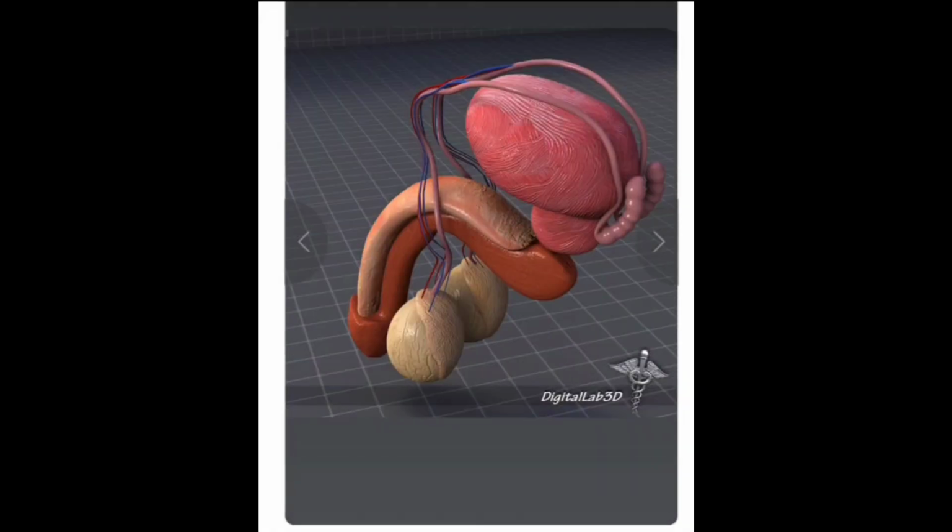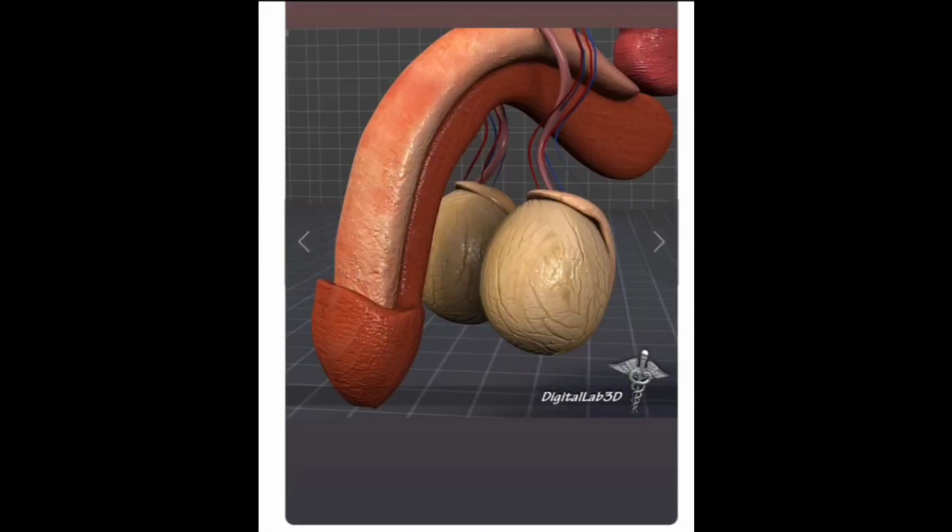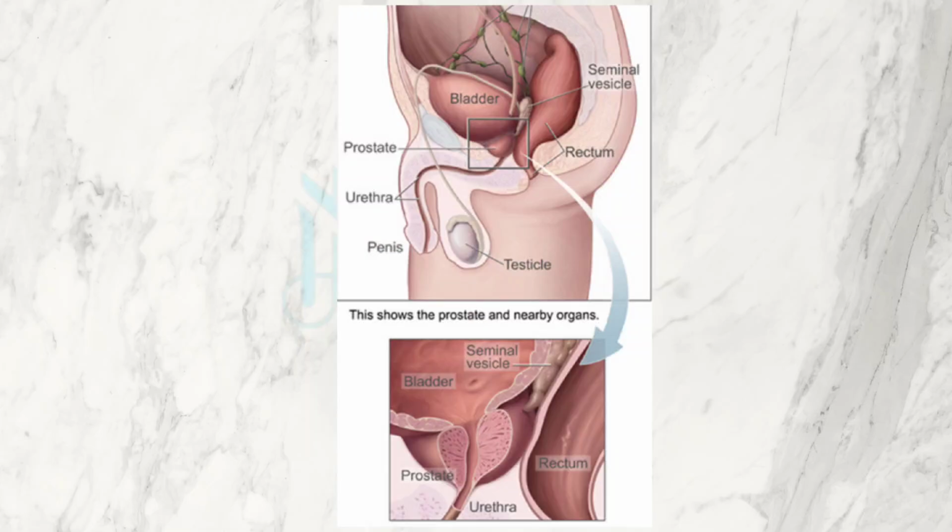So this is supposed to be a diagrammatic representation. From the diagram you can see the prostate where it is lying under the bladder, and then from this video you can see the prostate as well under the bladder and the surrounding organs, and also the urethra. You can see it continues from the prostate and enters into the penis.